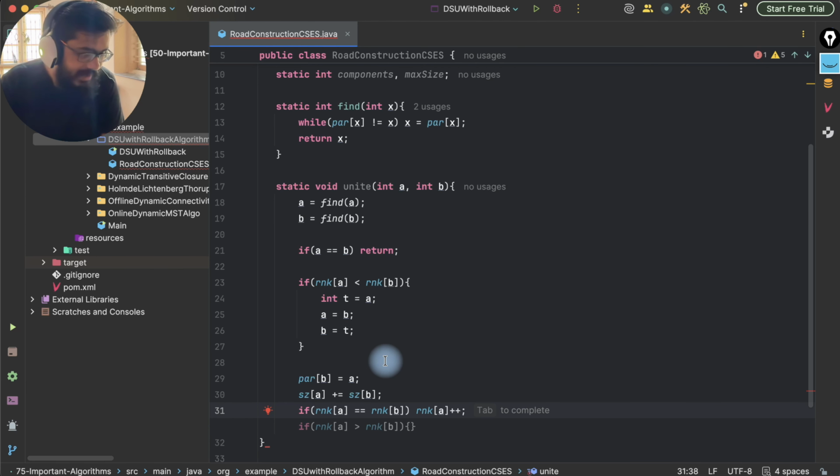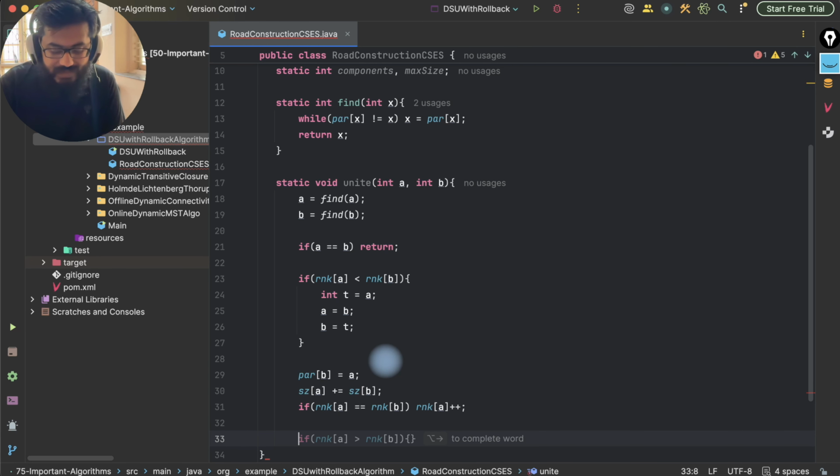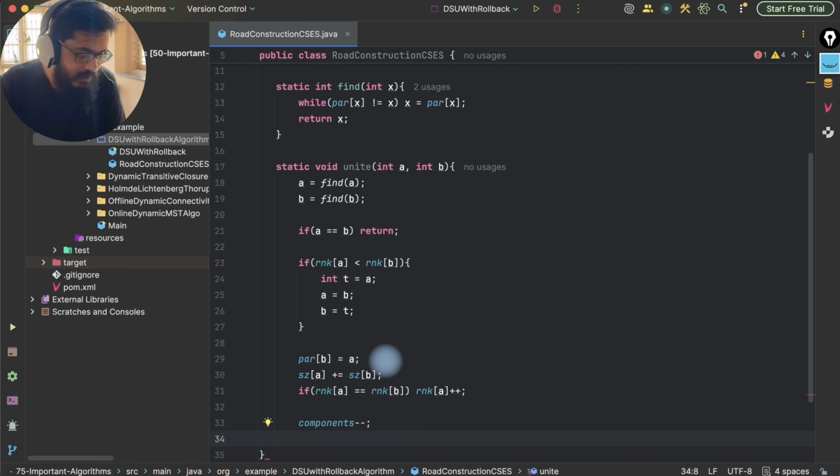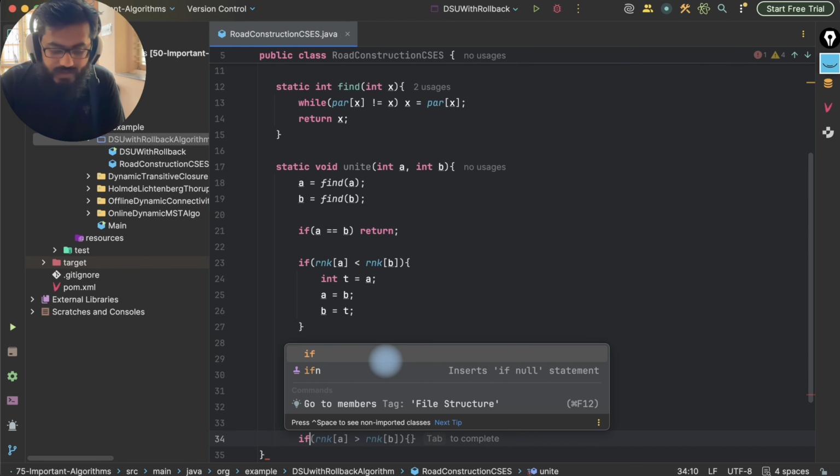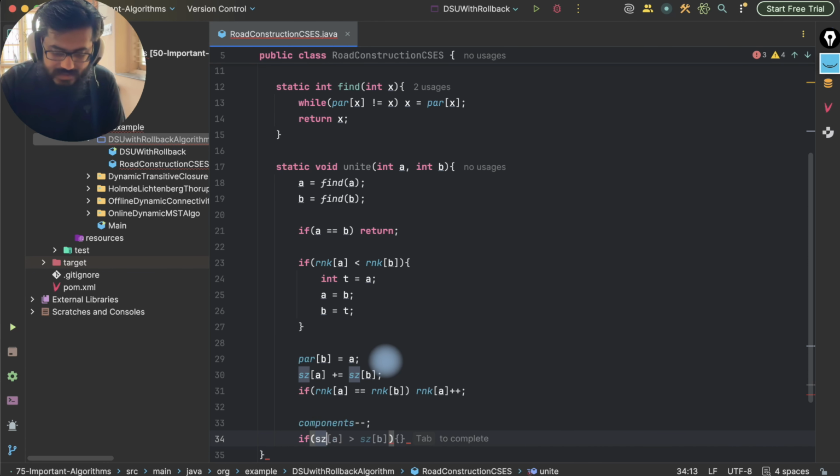So this is fine. Next, what are we going to do? We have to decrease the number of components, right? We will be merging two into one basically. For that, we have to decrement the components, nothing but components minus minus. Finally, we are left with only one thing within the unite method. We have to update the maximum component size. For that, I'll just go with if, let me go with size of A here.